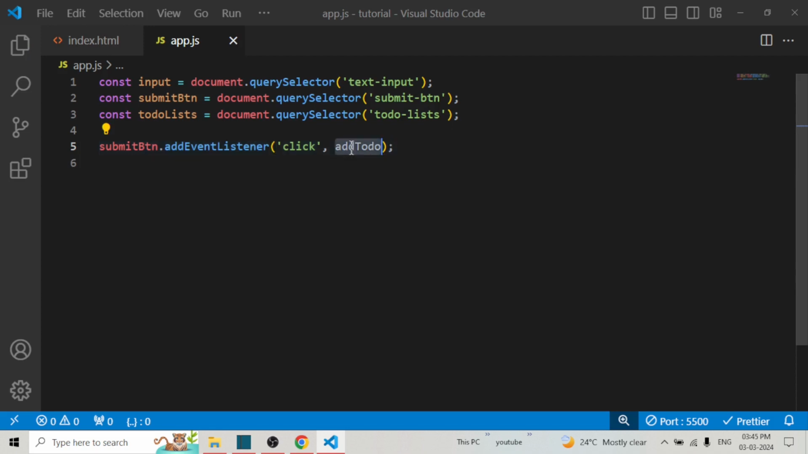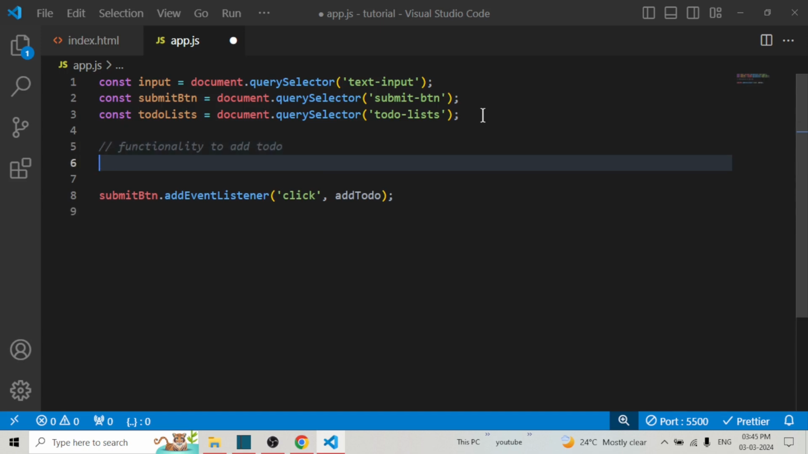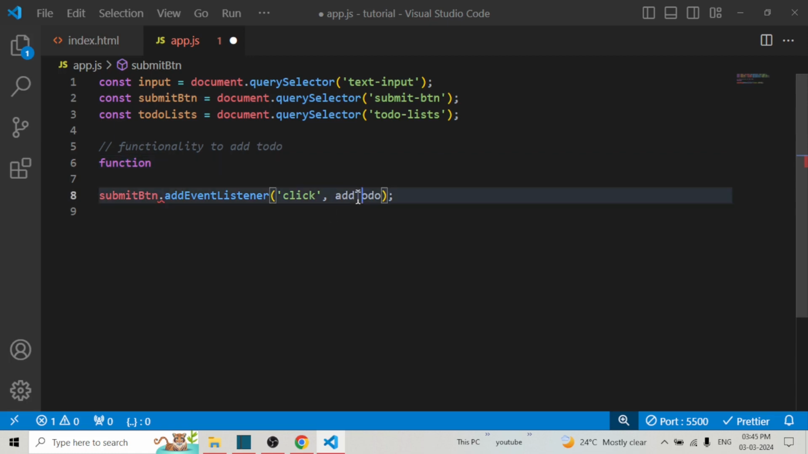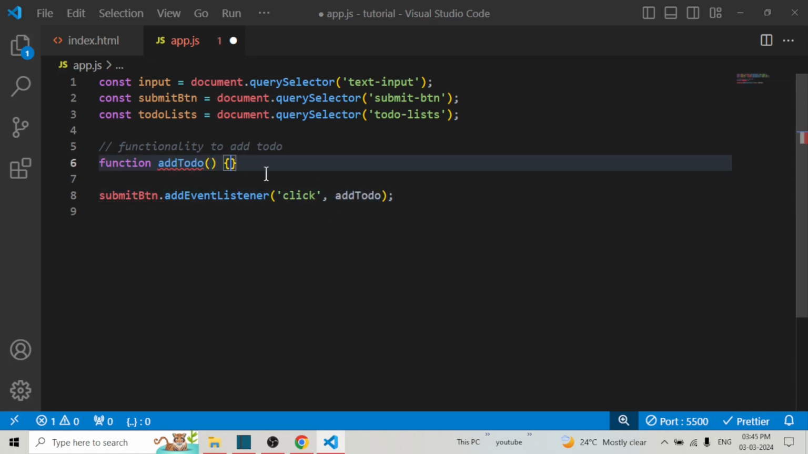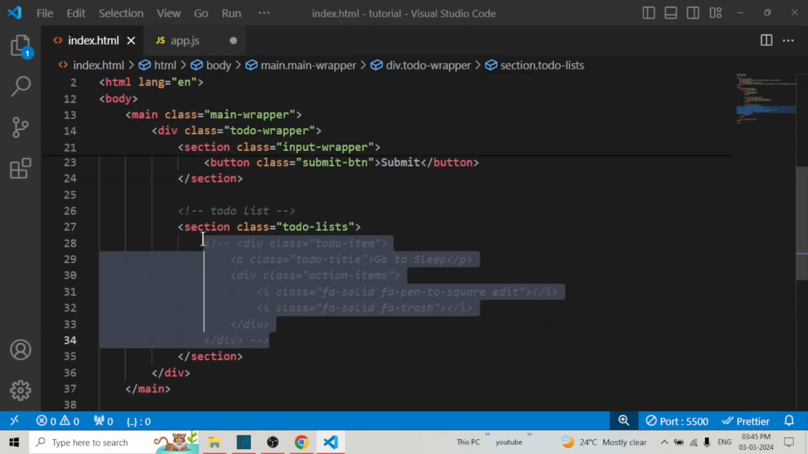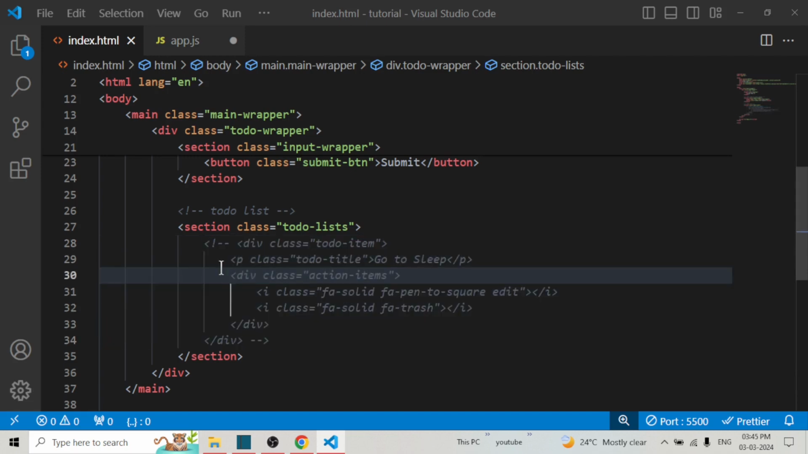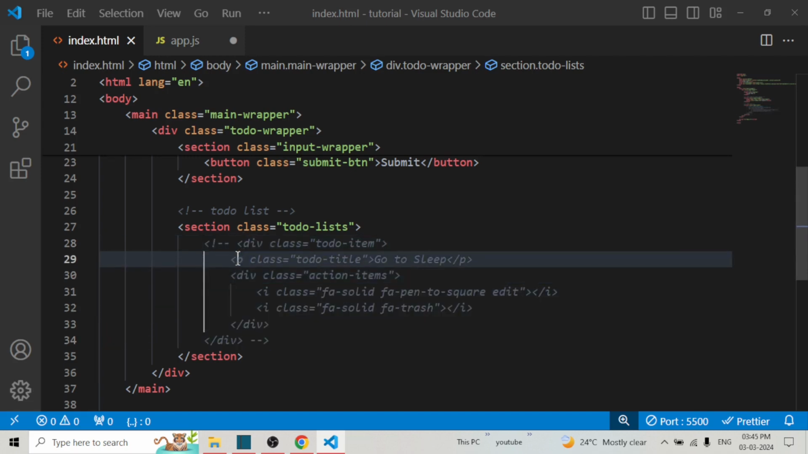So what I'll do is I'll copy this function and we will write a functionality to add to do, right? So function, I'll declare a function and I'll take this add to do, right? So from here, I'll try to create these things from JavaScript, right? Initially, it was there in HTML. I have commented it since we want to create this div tag, p tag with JavaScript, right?